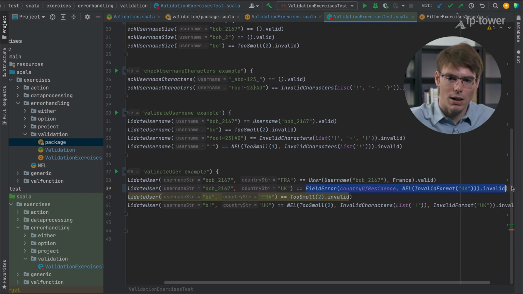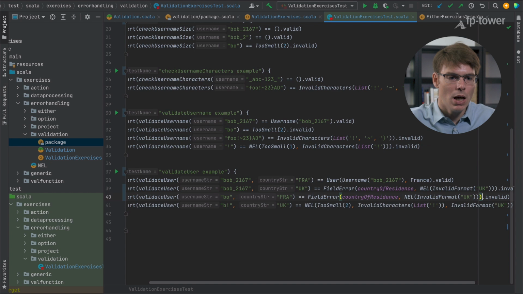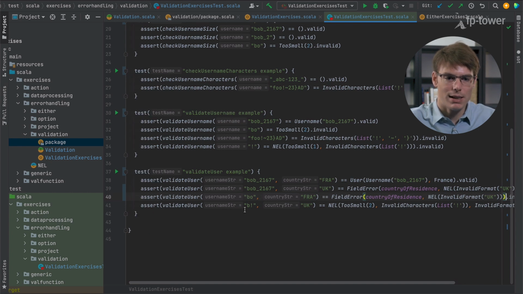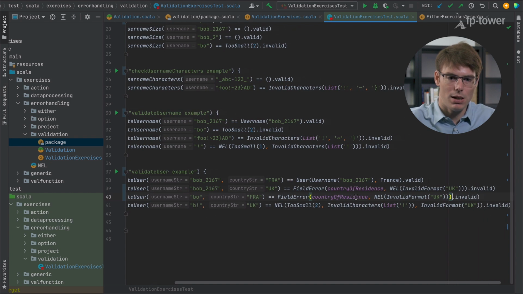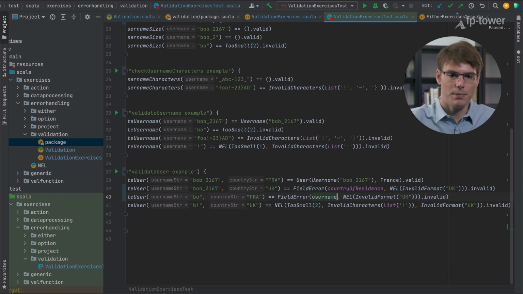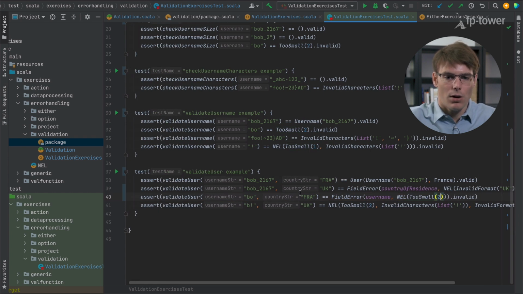Okay, so we're going to do the same for the next test. So let's copy paste this. Now, what is invalid in this test is the username. The username is too small, so we'll say username. And instead of invalid format, it is too small. So too small of 2. Okay, so far it's a bit more painful, but it's also a bit more precise.